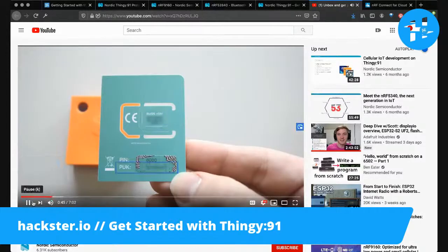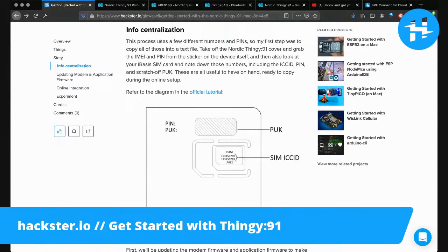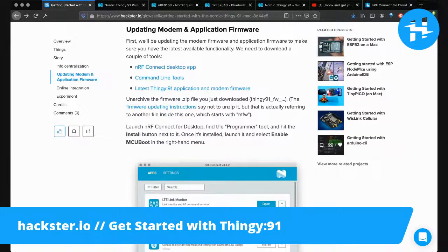If you're a visual learner, I highly recommend this video. It's very excellent. It tells you where to find all the relevant information, because the first thing you're going to do is centralize all the information, including numbers and identifiers from off of the module itself. You've got a pin on there, and then you have an ICCID, a pin, and a PUK for the SIM that goes in there as well. It's an iBasis eSIM, and of course that's interchangeable.